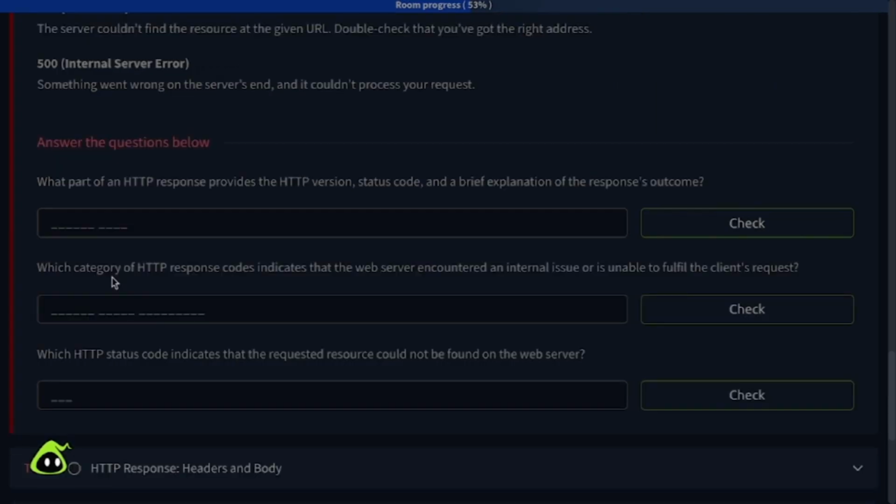Okay, so what part of the hypertext transfer protocol response provides the hypertext transfer protocol version, status codes, and a brief explanation of the response outcome? So we discussed that it was the status line, if I remember correctly. I hope.